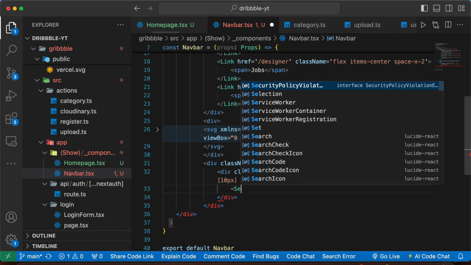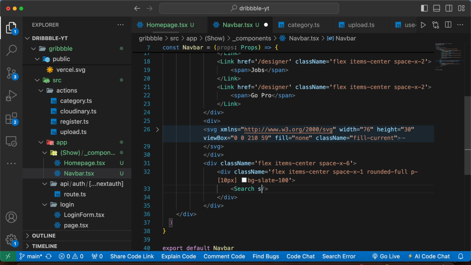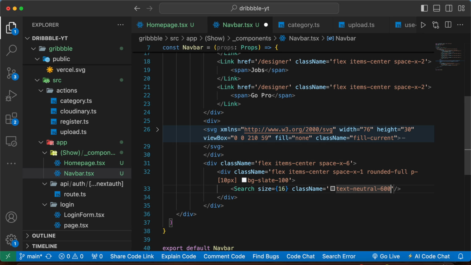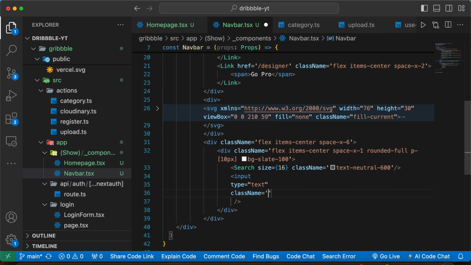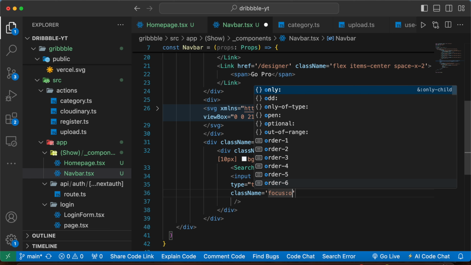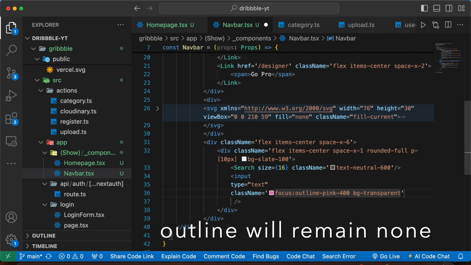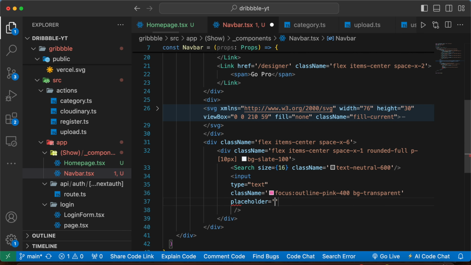Now inside this div add a search icon from lucide-react, size will be 16 pixels, and give this a class name and write text-neutral-600, okay. Now after this, below this I'm going to add an input, type will be text, and add a class name here that would be focus:outline-none bg-transparent, okay. Then add a placeholder here in which write search, and for now this will be enough.